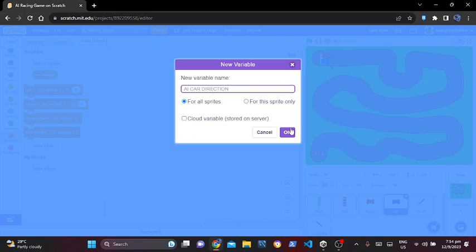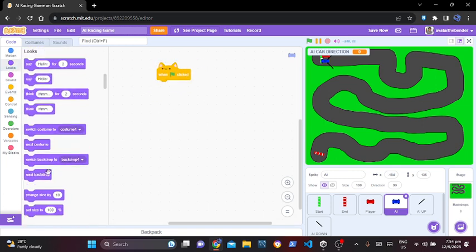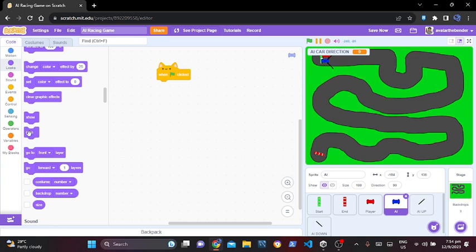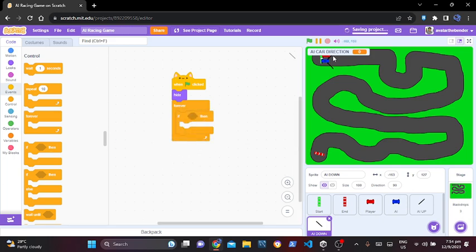Okay. So for all sprites, let's click OK. So when green flag is clicked, I want to hide this thing. So hide. And now, sorry, let's put it to AI down actually. I'm coding down first. So when green flag clicked, hide. I'm not going to put any wait because I want the player to go first. And forever, if touching the green mark. So as you can see, I'm just going to hide this actually, and you can see that it is actually over here. It is touching the green mark.